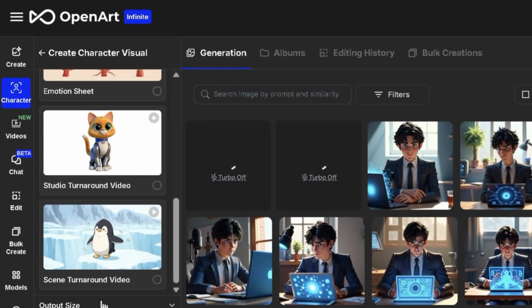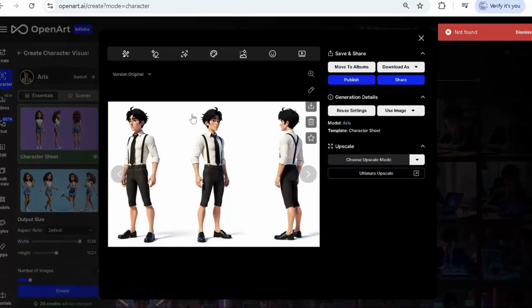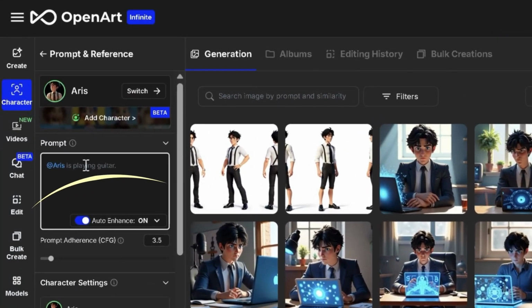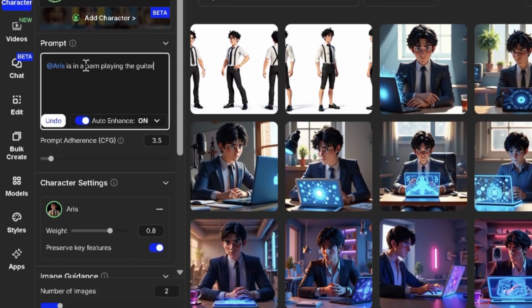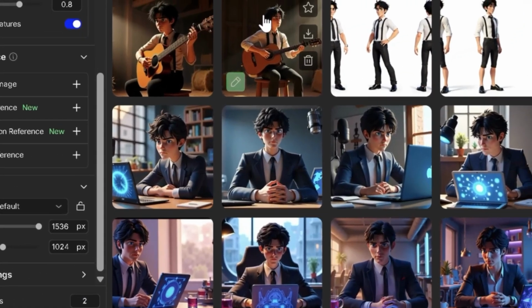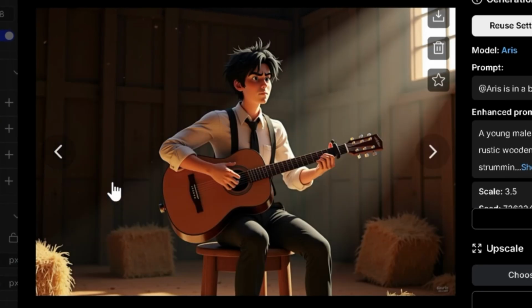And we already have our consistent character, but to place him in a scene or custom setting, we'll go back and click on prompt and reference. And you can see it labels the character by name with an add in front. We can place him in any setting by typing the scene after it. And we'll leave the settings and generate to get this lovely output.